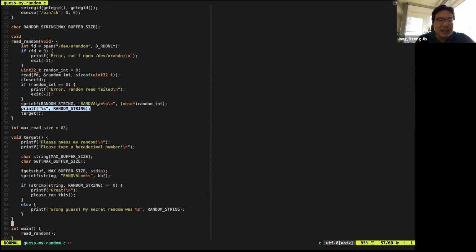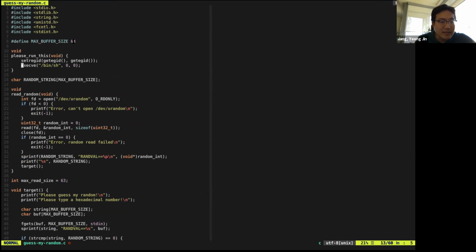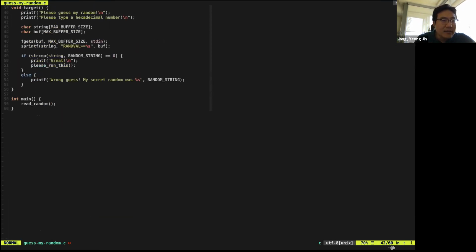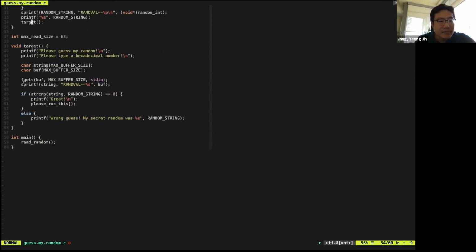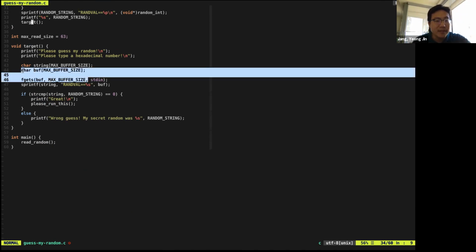So what it does is it will create a random string like this and then store it somewhere in the global buffer area. And then it will run target. In the target function, it has a maximum buffer size, and both buffer sizes are 64. And then it runs fgets to receive the data into the buffer, but with the maximum buffer size, so there will be no buffer overflow vulnerability at all.